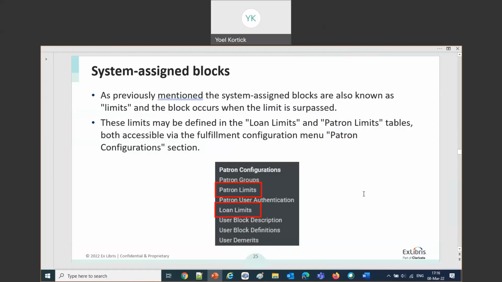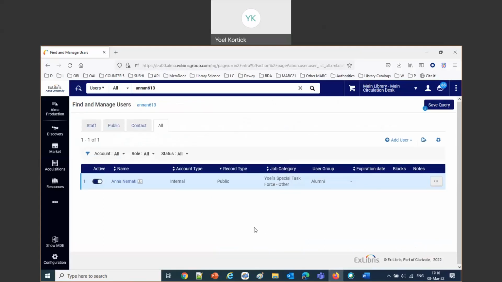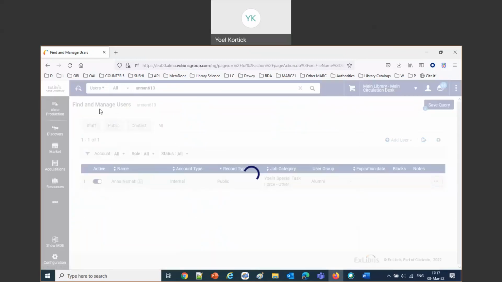So let's go to the loan limits. Now, Anna is an alumni. So let's play around with the user group alumni. We can do it by various parameters. We can do it by library, the library of the item. We'll see other parameters, but let's do it user group alumni. Okay. And let's actually loan something now to Anna so that we'll already have one loan. And then if we say one loan is the maximum and we try to loan another one, it shouldn't allow us. So let's loan something to her. There shouldn't be a block now because we removed the block.